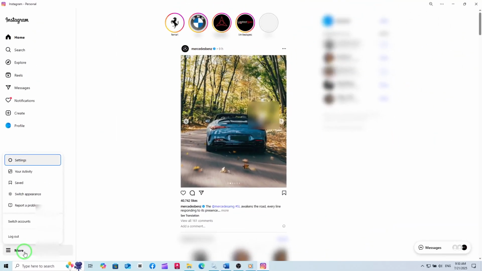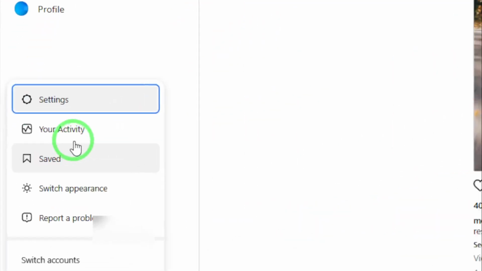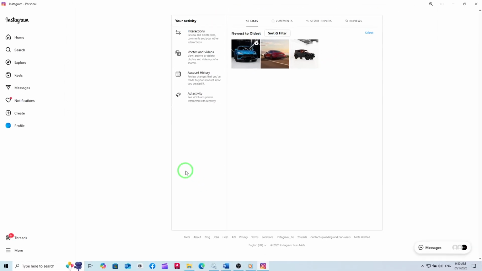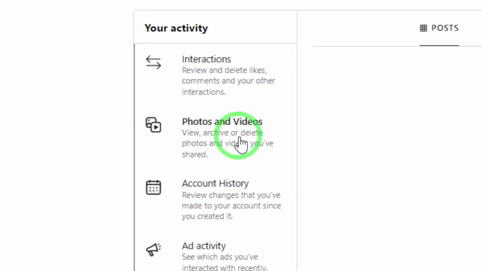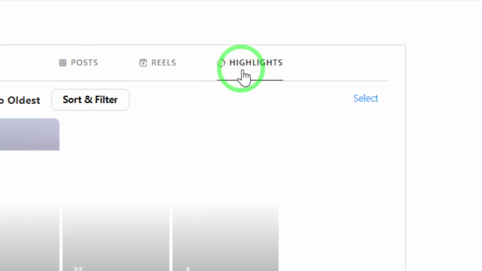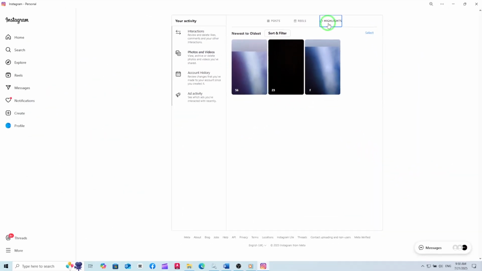A menu will pop up with several options. From here, select your activity. This section is where Instagram keeps track of everything you do on the platform, making it easy to manage your content. Next, scroll down to the Photos and Videos section. Here, you'll find an option called Highlights. Click on Highlights to see all the story highlights you've created and saved to your profile.